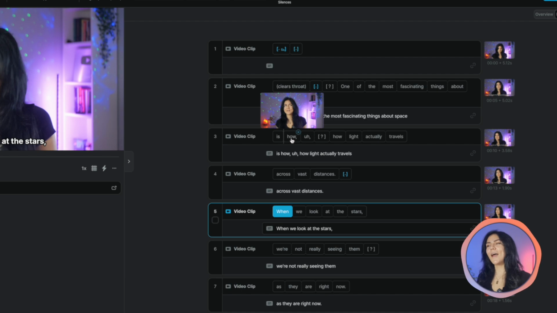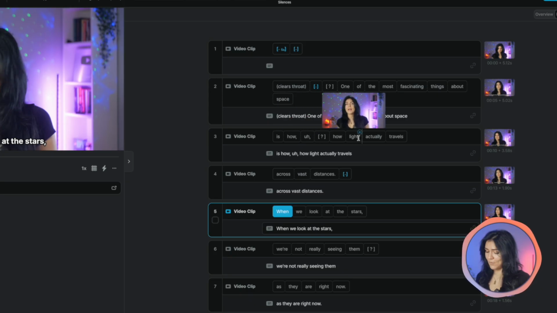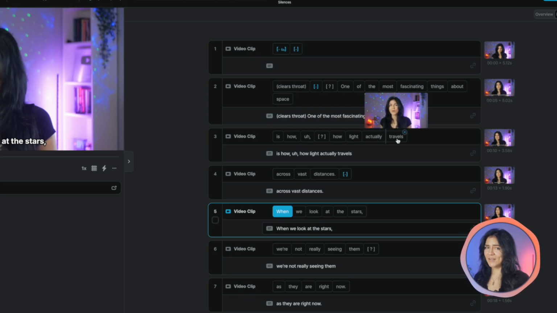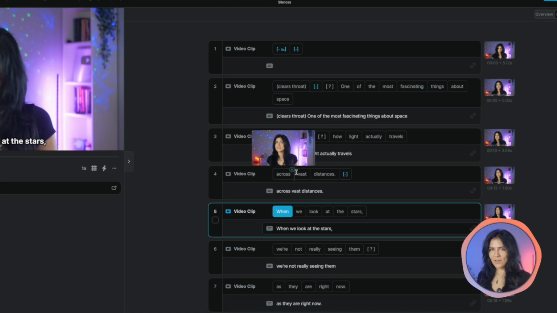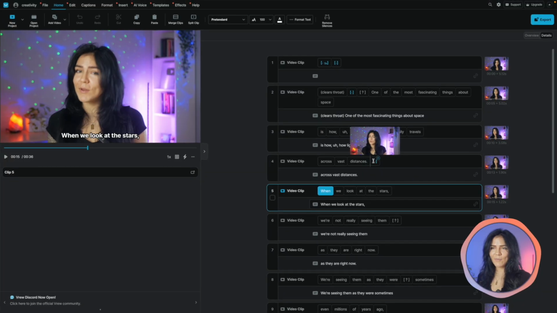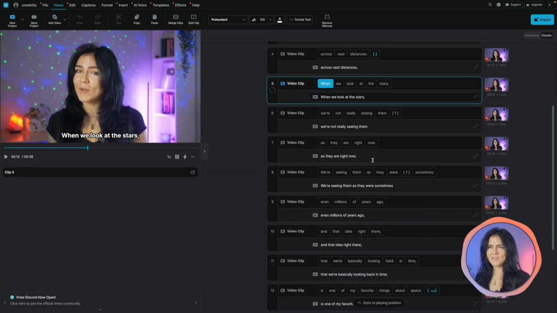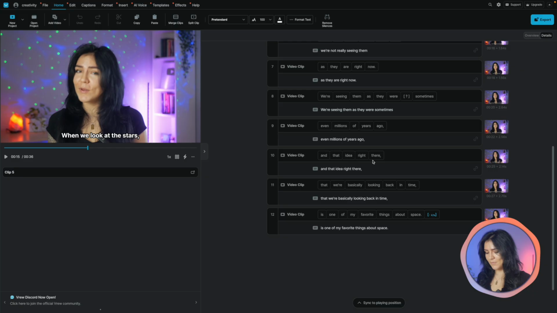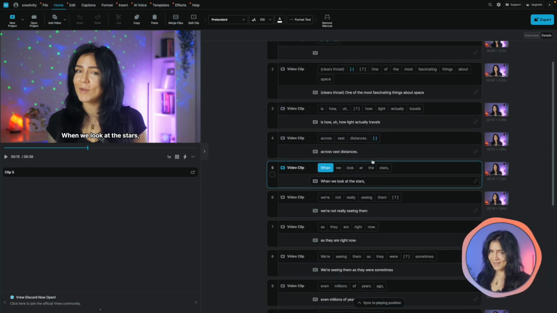Normally, this is where I would be zooming into the timeline and starting to cut little pieces out one by one, but with this tool, I don't really have to do that at all. Because everything here is already transcribed, so I can clean the video the same way I would clean up a document. And it really doesn't get easier than that. This is what I'm talking about when I say editing made easier.